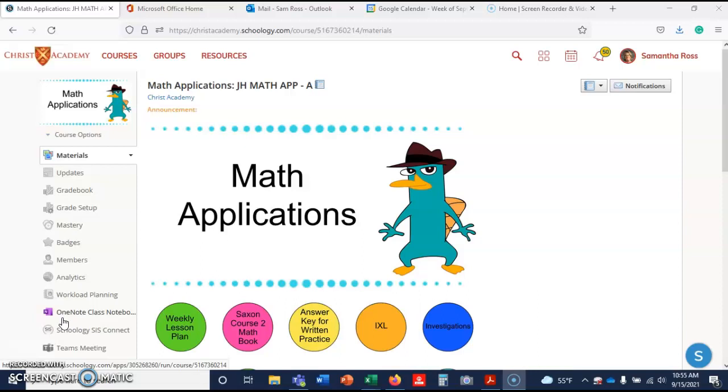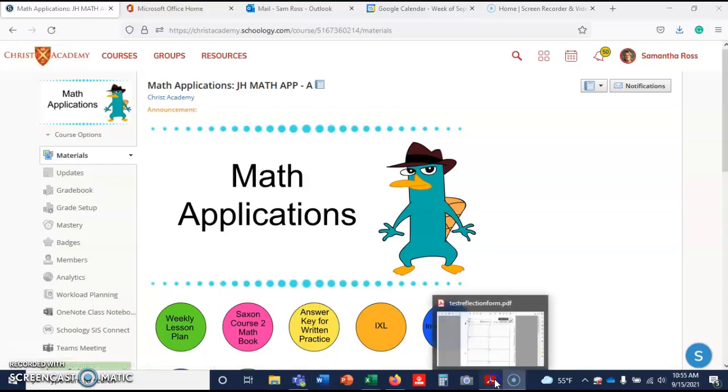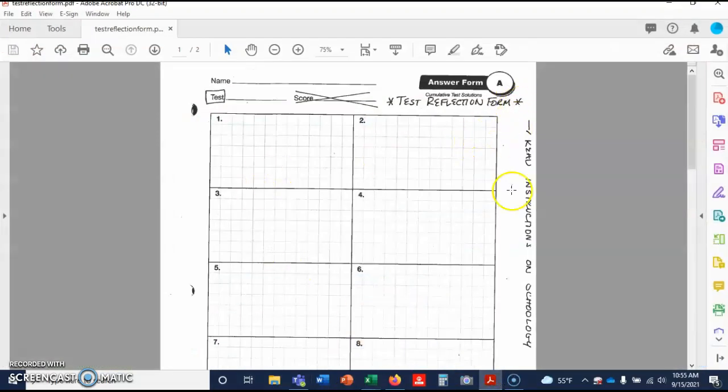What is the test reflection form? Let's take a look at it. So this is the test reflection form, and I'll show you where it is on Schoology in a minute, but I have paper copies of them in the math applications. It's like a hanging file folder, and there's a folder that says test reflection form.